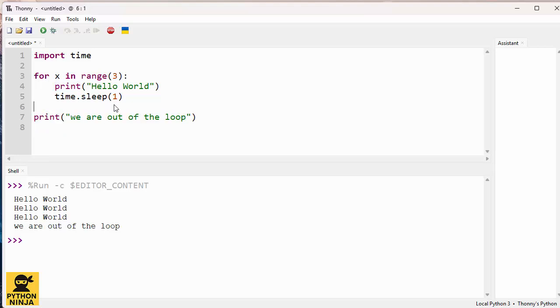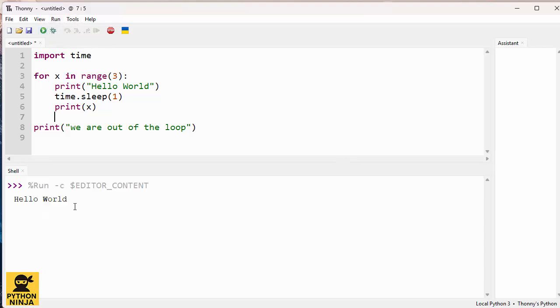Now we can illustrate this graphically by actually printing the value of X on each loop. So you can see that on the first loop it printed the value of X as being 0, and then on the second loop it printed it as the value of X of 1, and on the third loop the value of X of 2.